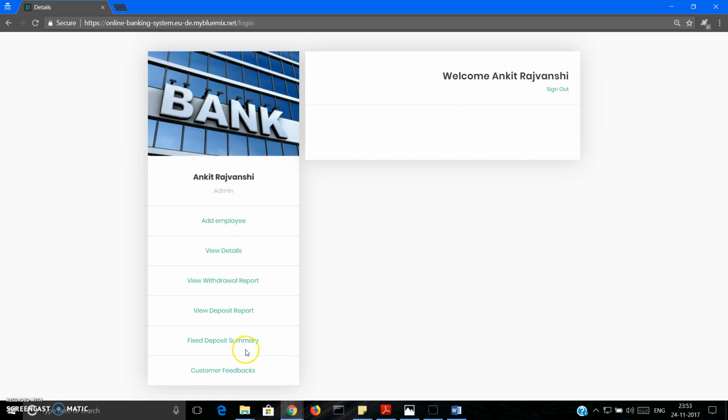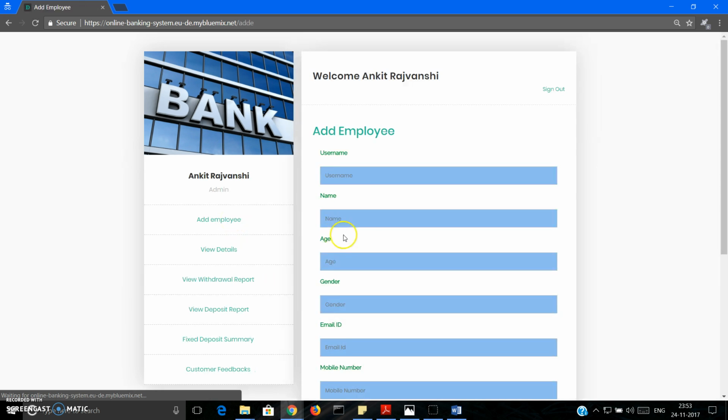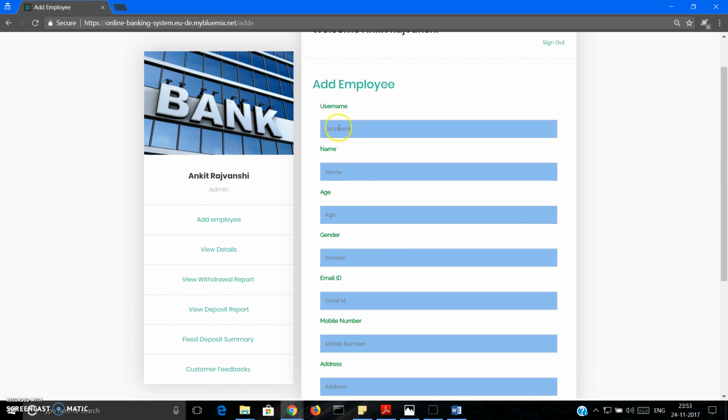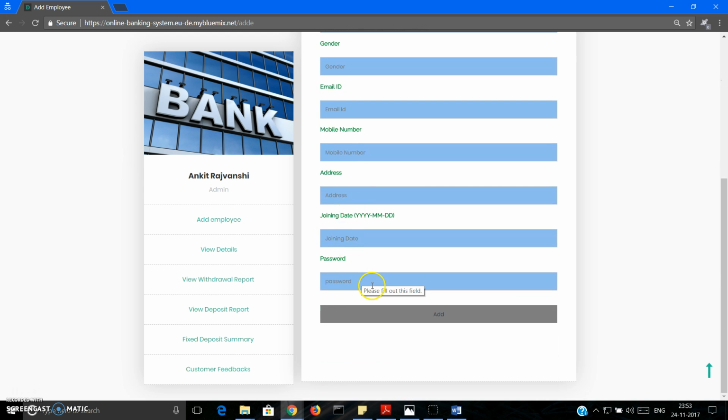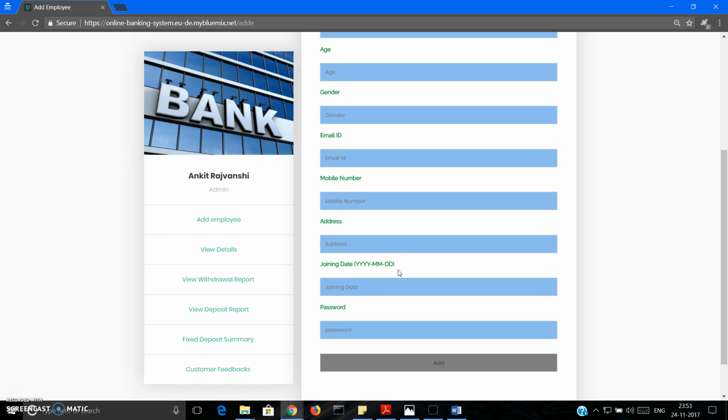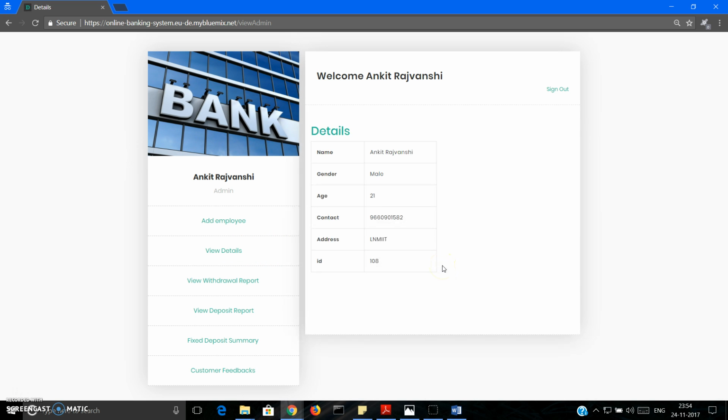He has several options over here to add employees, view details, view withdrawal, deposit and fixed deposit reports, as well as the feedbacks of the customers. In add employee, he can add any bank employee. The details of the bank employee will be filled over here with the username and password entered over here. So we are a bit short on time creating this video, so we'll just proceed with the already created users.